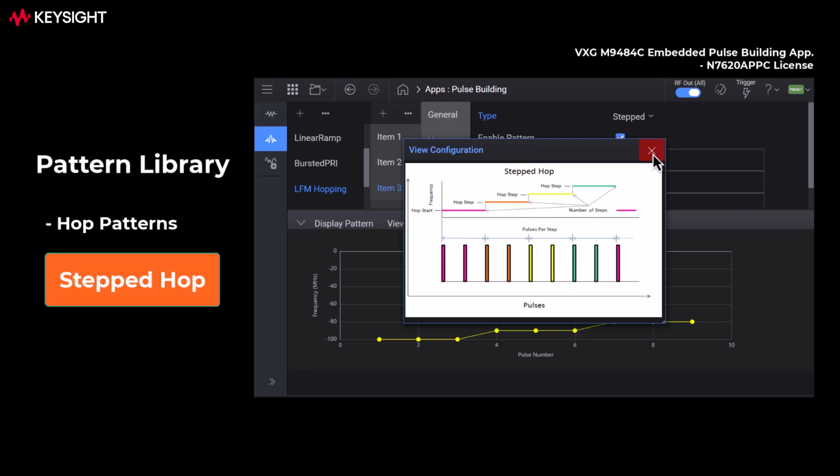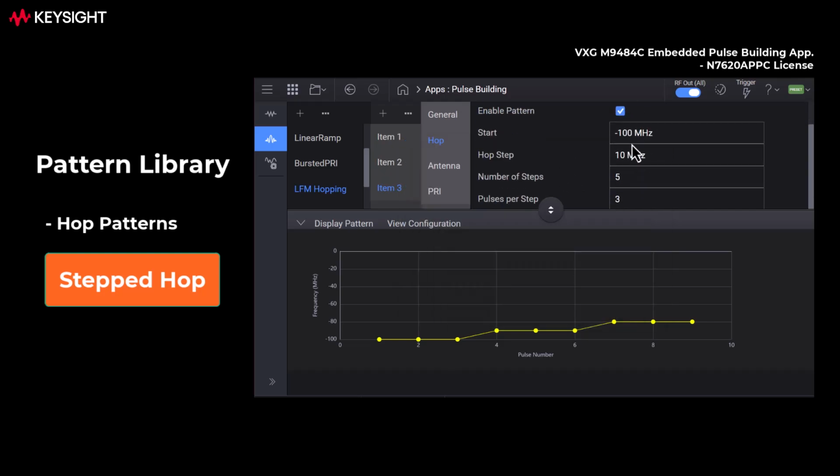If the total pulse count is less than the number of steps multiplied by the pulses per step, it will truncate automatically. This option gives you full control to simulate radar signals that resist jamming, reduce interception, and perform better in complex environments.